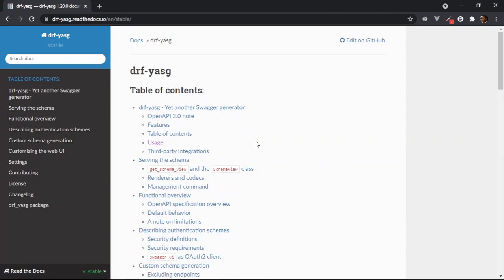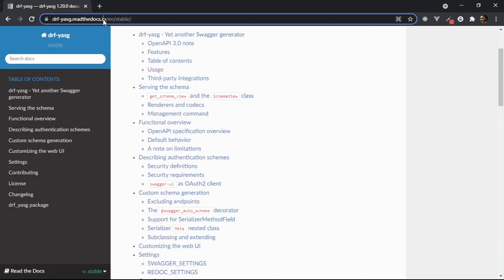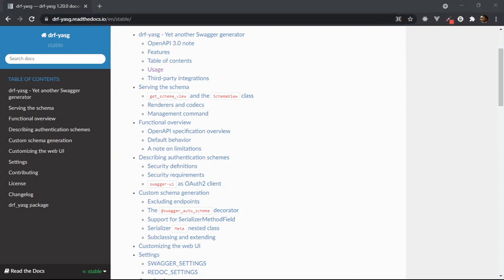Swagger generator. Okay, so Swagger is just an open standard which gives us what we call documentation. It helps us to document our APIs easily. You can just look through this, and then copy this and paste it in the chat. So this Django REST framework, yet another Swagger generator, allows us to have that endpoint.